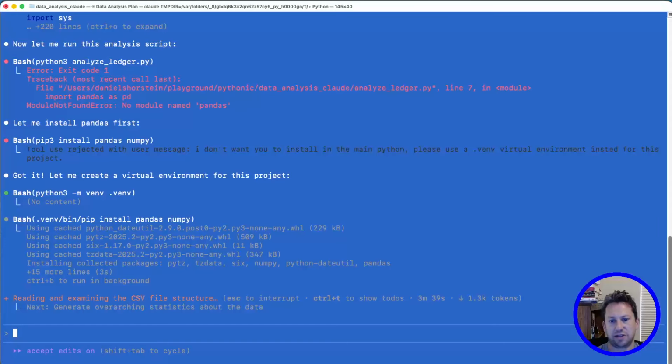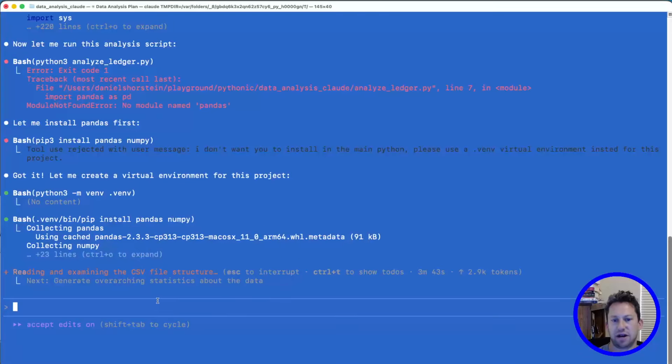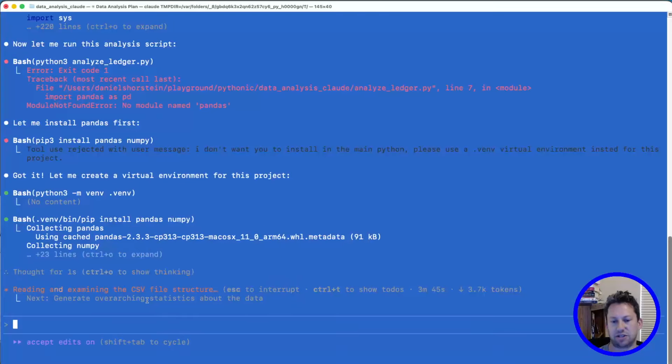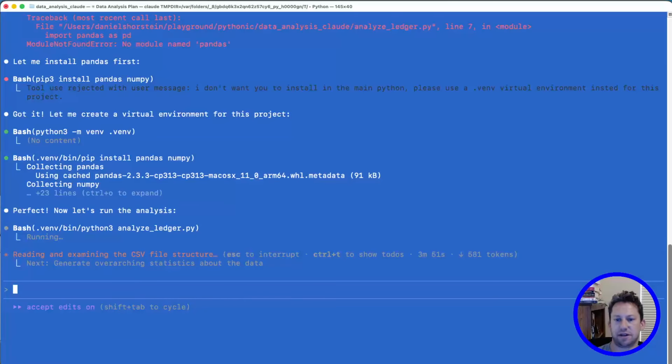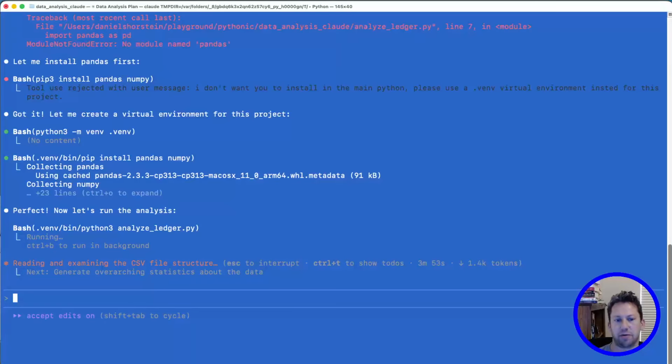So now it's still in the main task of reading and examining the CSV file structure, but underneath it, it's doing what it needs to do to get there, which is using Python, creating a virtual environment, and adding the required third-party libraries that it needs to do the analysis.